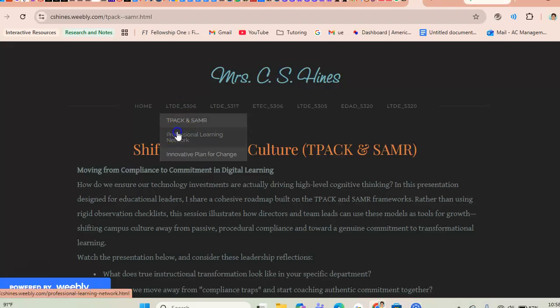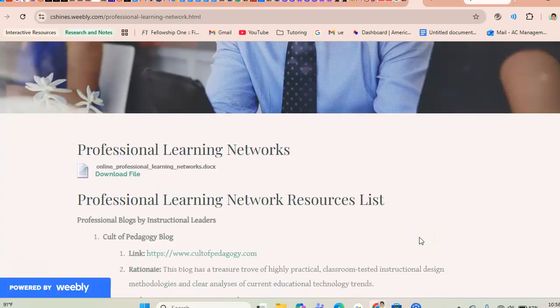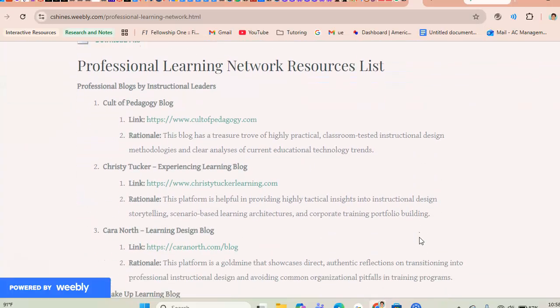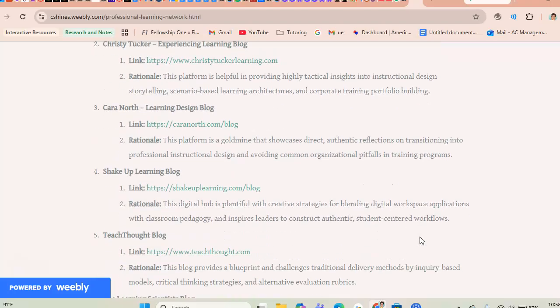Next is the Online Professional Network Project. Building this framework focused on creating a curated digital ecosystem for educator resources and collaborative tools to support continuous lifelong learning. This artifact enabled me to address the course outcomes regarding professional growth, administrative collaboration, and digital citizenship.